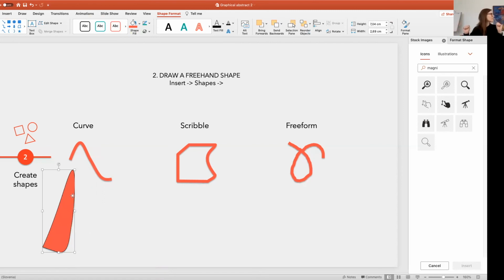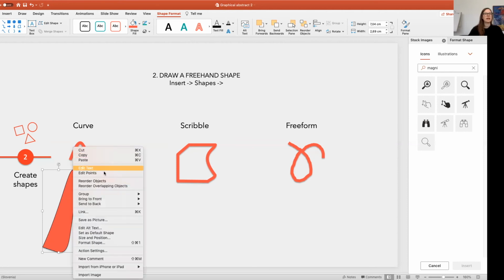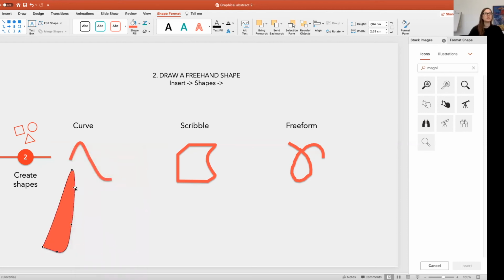How do we add more points? It's very simple. You can just right click and say Edit Points, and then add a point by right clicking and choosing Add Point, or you can just click on the line and drag it, and the point will be created. If you just wait until your cursor changes, you create a new point.